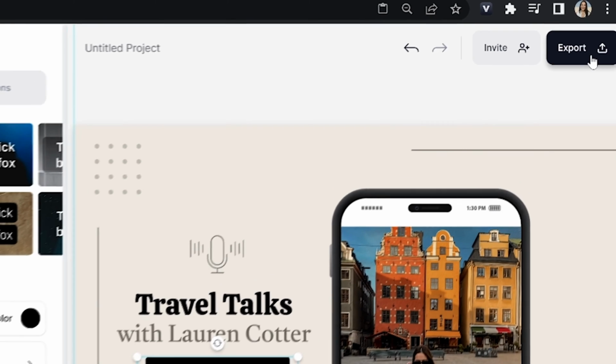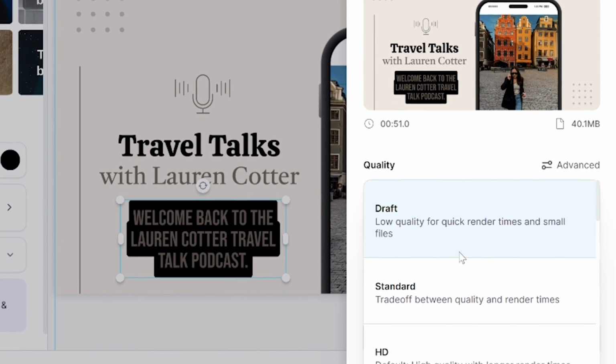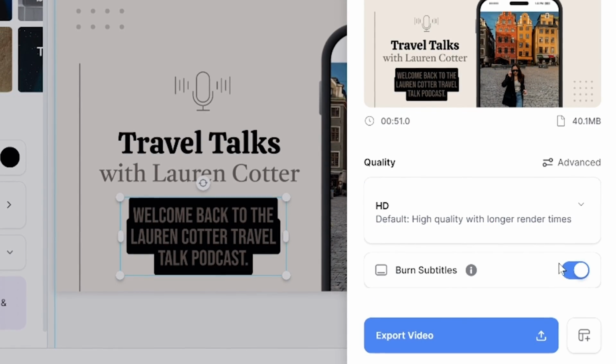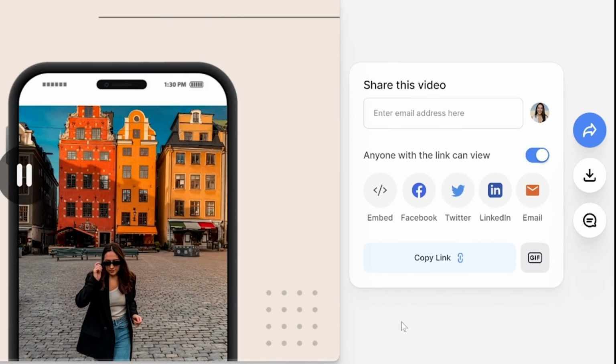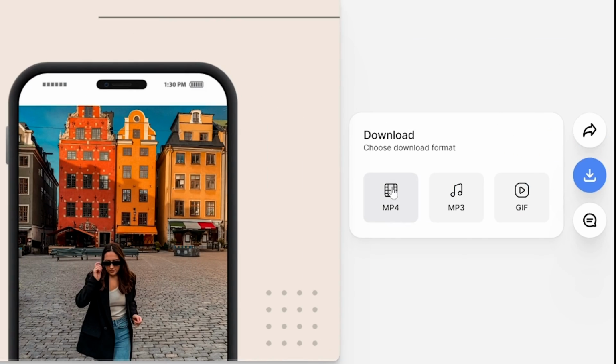Now we're happy with how we've transformed our audio file into a video file, we can export it. So just click export in the top right hand corner, choose your render settings, make sure burn subtitles is marked as on, and then click export video. That's going to take a moment here to render. Once it's finished, again, watch it all the way through just to make sure you're happy with it. And if you're happy with it, all you have to do is click download and download MP4.